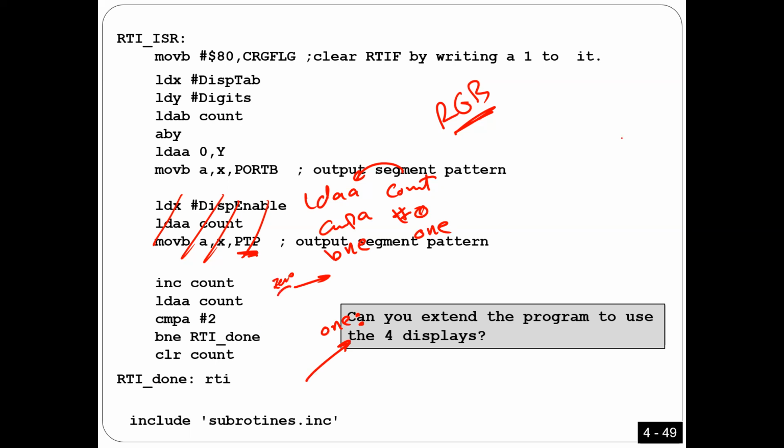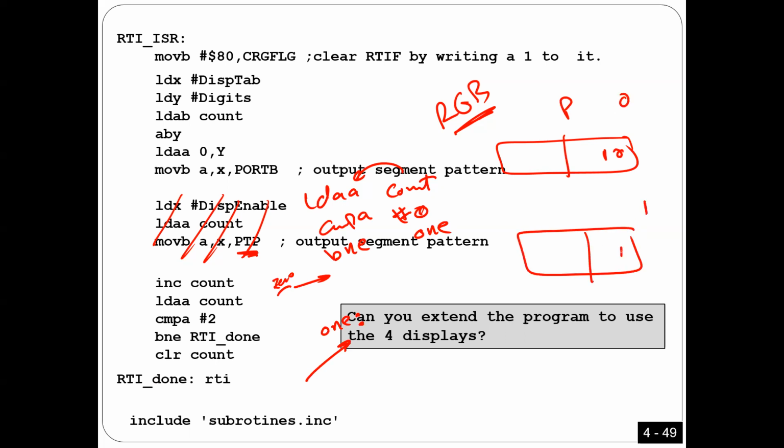Okay. If count is equal to 0, for example, this is port P, so it has to be 0, 1, right? I don't care about the other bits. It has to be 0, 1. So this is if count is 0. But if count is 1, it has to be 1, 0. Is that okay? So I have to use bit set and bit clear to do that. So I can say here, bit set, okay? PTP, comma, percent, and then I can say 0, 0, 0, 0, and then here this one is related to this one. Then I'm gonna say 0, 0, 1, 0.